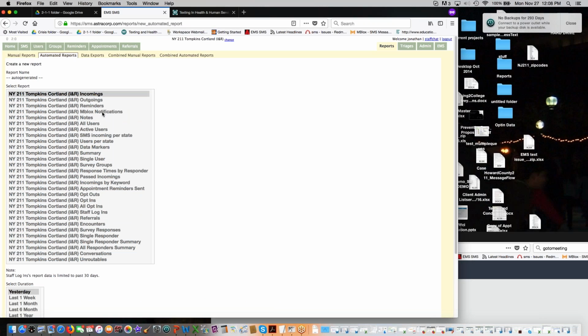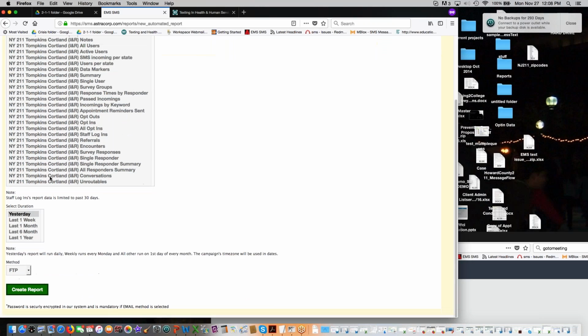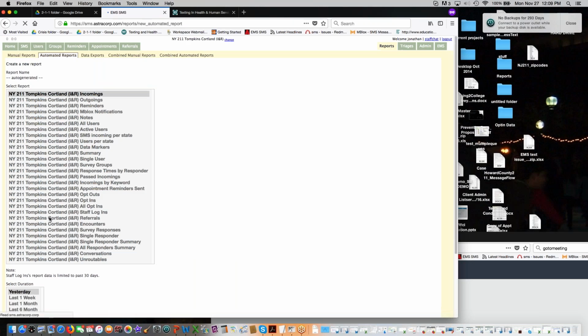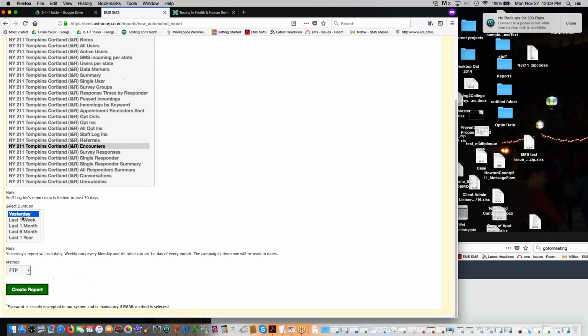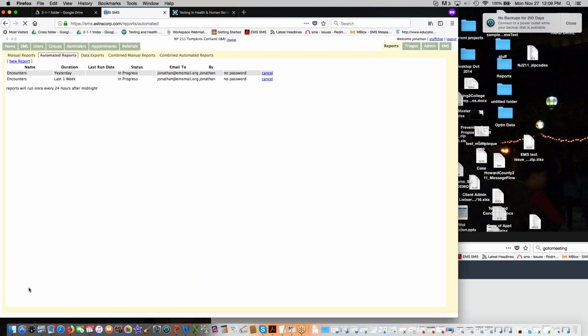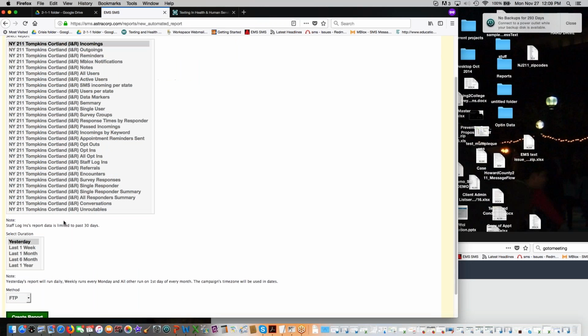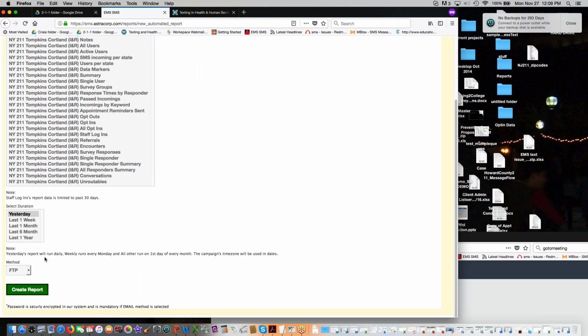Now, the automated reports is where we get into a frequency that's preset. So you can run, say, that same report, that encounters report, and that's how we talked about at the beginning, where we said you could run it as many instances as you want. You could run a yesterday's encounters report. You could run an encounters report for last week. And now what I'm going to do is go back to new. It tells you right down here the frequency they run. Yesterday's report will run daily, right?